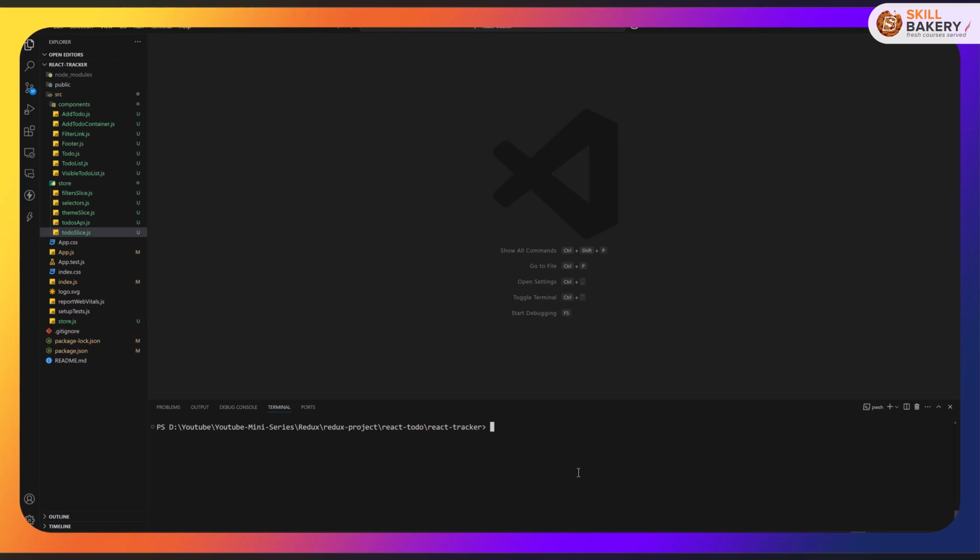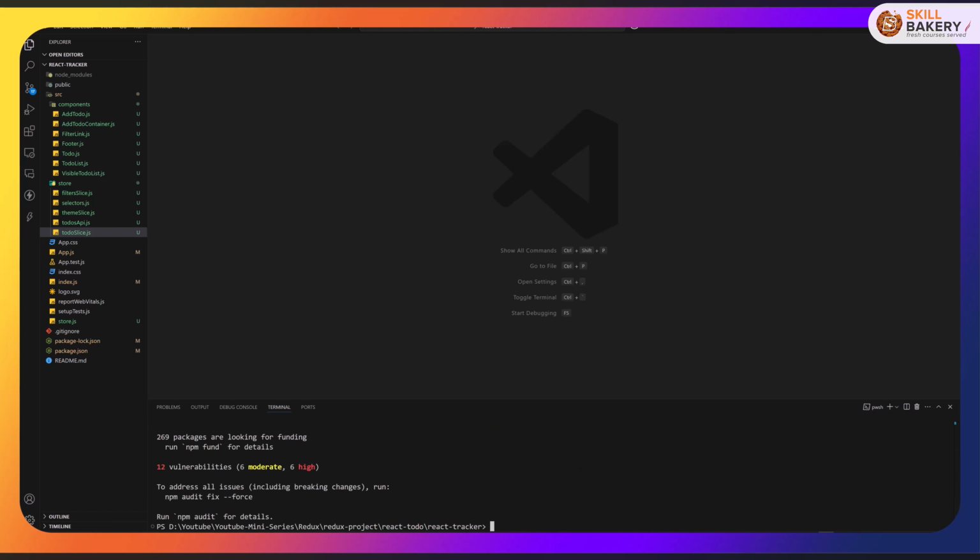In order to install Redux Persist, we need to write this command: npm install redux-persist. Press enter. Redux Persist basically helps persist Redux state even after page refresh. Now that we have installed Redux Persist, let's go ahead with a step-by-step implementation to implement authentication in our application.